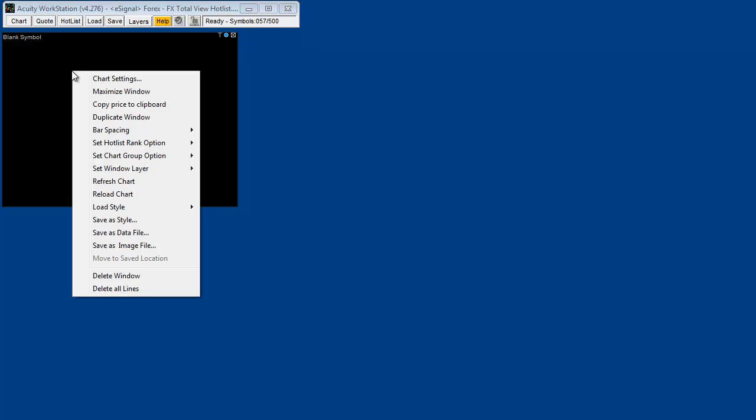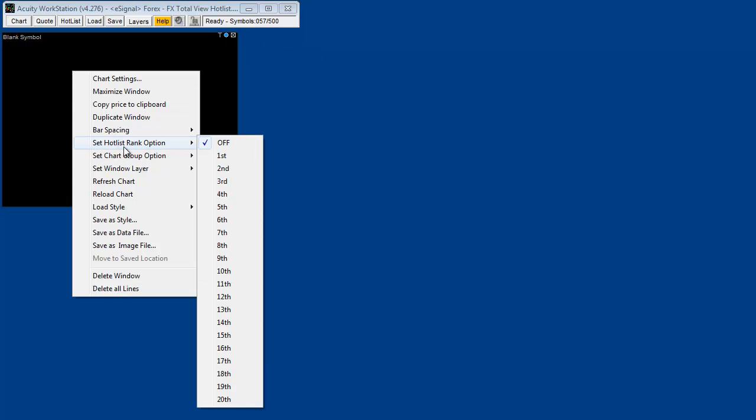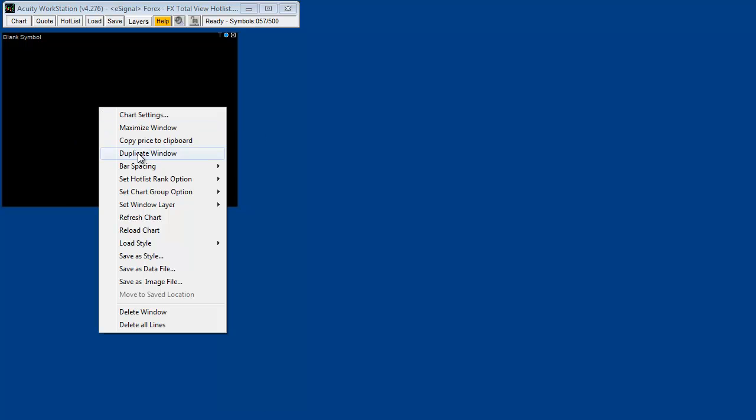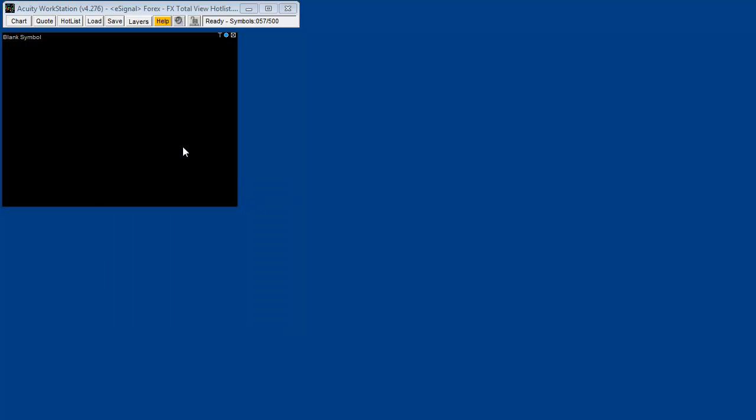You're going to make this whatever color you want the quote sheet or hot list to be. Let's just use blue, for instance. Then you want to right click on the chart and say Hot List Rank Option 1. This will put the first symbol in the chart in this position. Then you want to right click again, go down to Set Chart Group Option, and let's just say Select A.